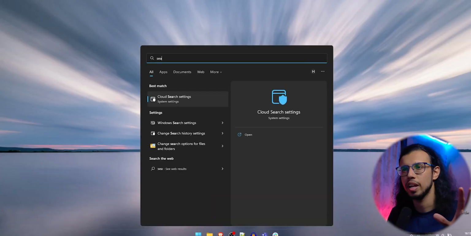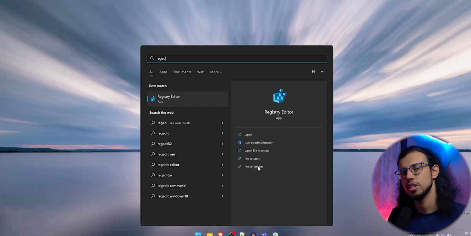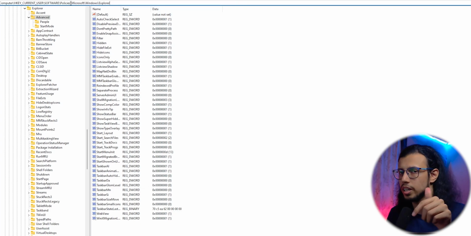Here's how you can clean up your Windows search suggestions and remove any web suggestions from Bing. We just modify the registry just a little bit. So open Registry Editor and go to this path. You will find it in the description.